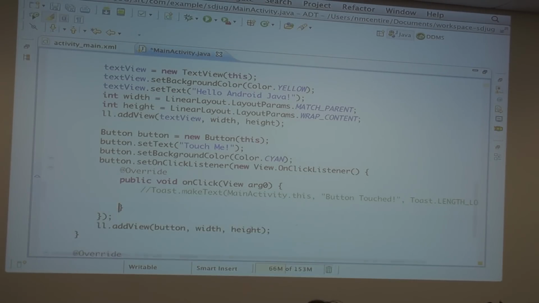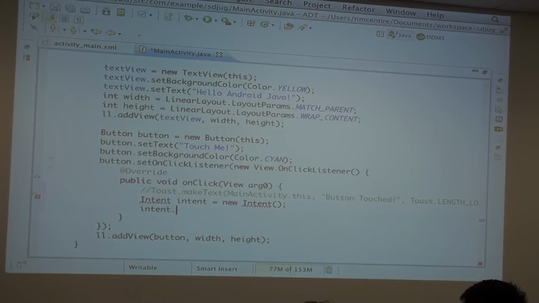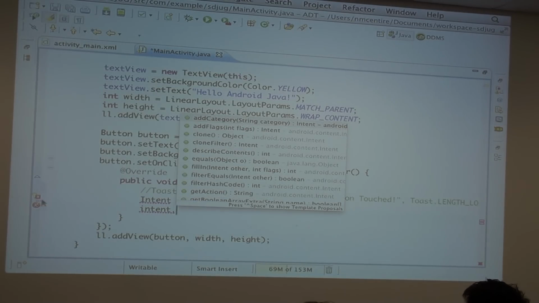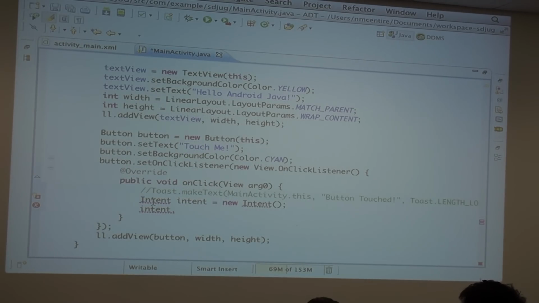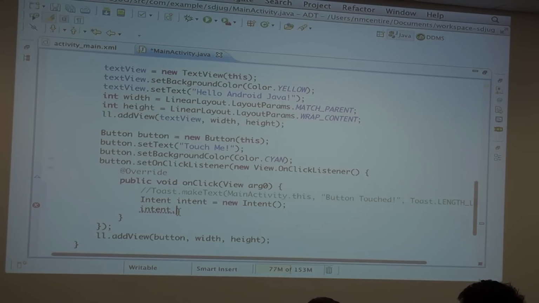So I'll come in here and I'll say, well, when we touch this, let's create a new intent. An intent is just a message. In fact, first let me resolve it here. It says, hey, what's this? Notice it comes from android.content. So I've got my intent.